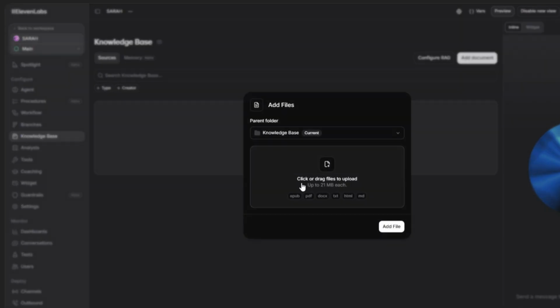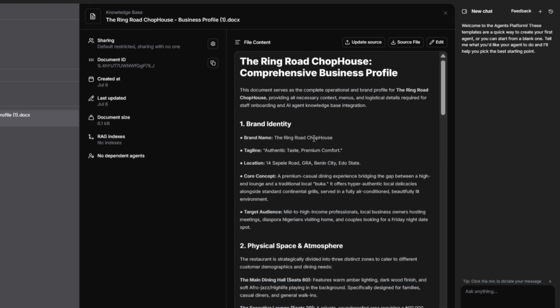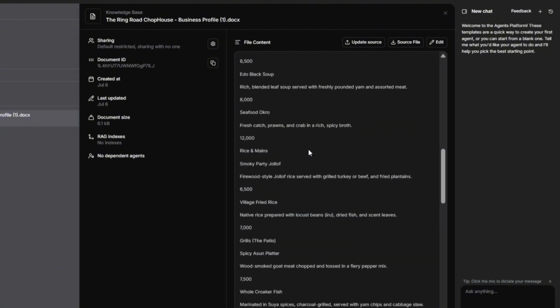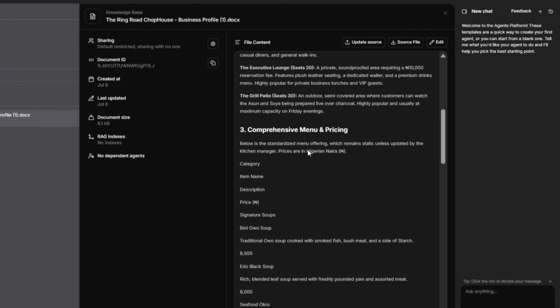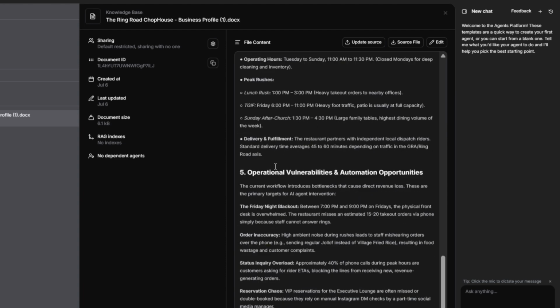Let's add files. We are going to go to our laptop and search for the file. Let's go through the document and make sure that this is our company document. This is the address. This is the physical space at atmosphere. All right. This is the price of our meals, comprehensive menu, and pricing. These are very important because this is what the agent will reference. All right. So we have this here. Now, to do this, go to your ChatGPT, go to Gemini AI, give Gemini AI your price list, and ask Gemini or ChatGPT to create a knowledge base for you. So right now we have the knowledge base.